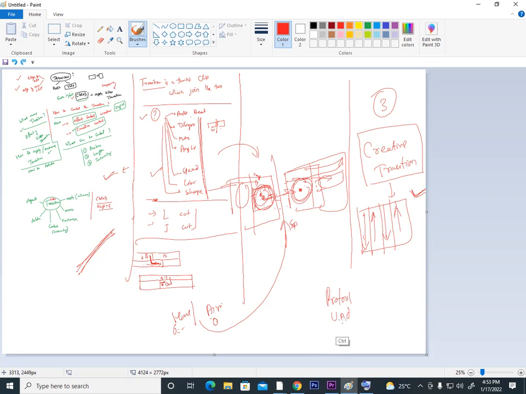Nuendo, N-E-U-N-D-O, and Logic Pro. So these are the software which are used for audio editing. And one of the Adobe company's software is called Audition.